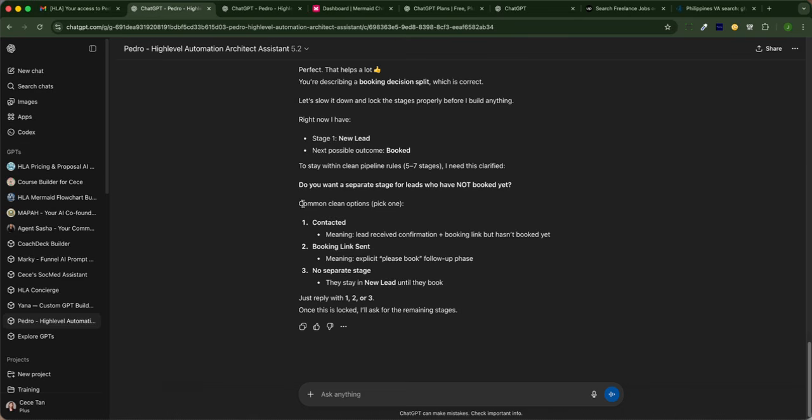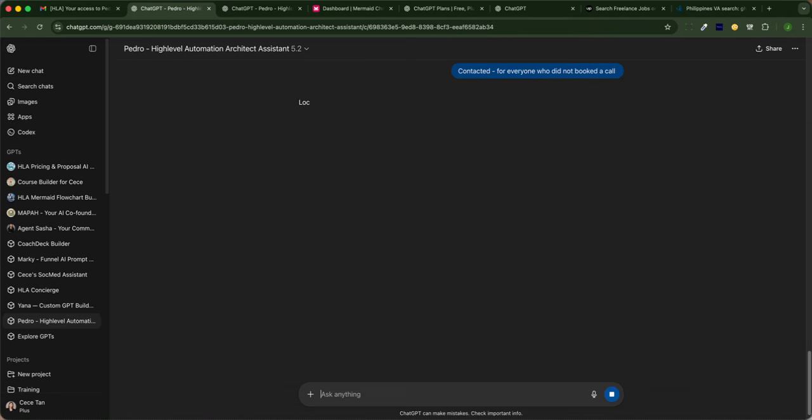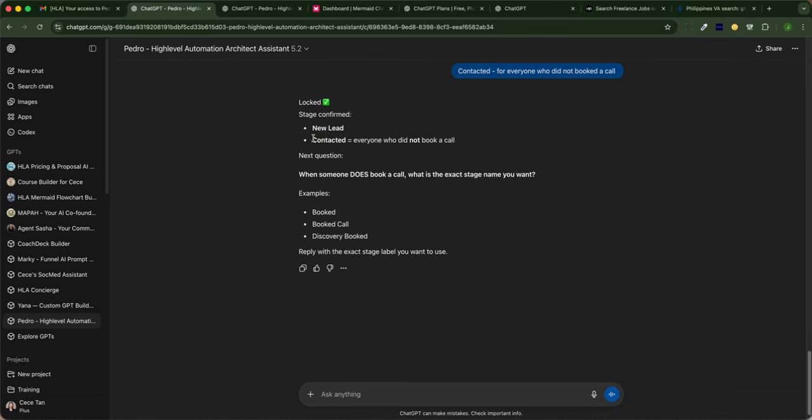Once all stages are defined, that's when Pedro will generate the output. So let's continue. Okay, so do you want a separate stage for leads who have not booked yet? Absolutely. I want to know inside of my CRM that if they have not booked a call, then they will need to be on a separate stage. And let's do Contacted for everyone who did not book a call. Okay. All right, so now that's confirmed. We have New Lead, and now we have the Contacted stage. When someone does book a call, we want to move them over to Book Call.